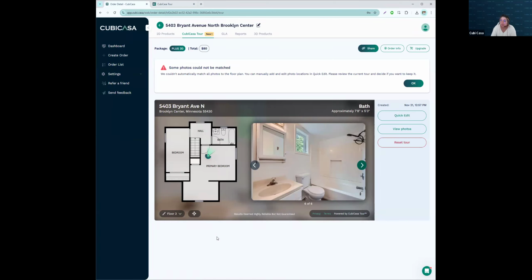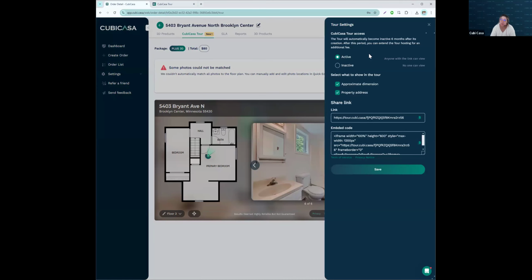Once you are ready to share your tour, you can do so under the share icon at the top, where you'll be able to select whether you want your tour link to be active or inactive, if you want it to show the room dimensions and the property address. And then from here, you'll be able to copy and paste your CubiCasa link within a website or social media site as well.